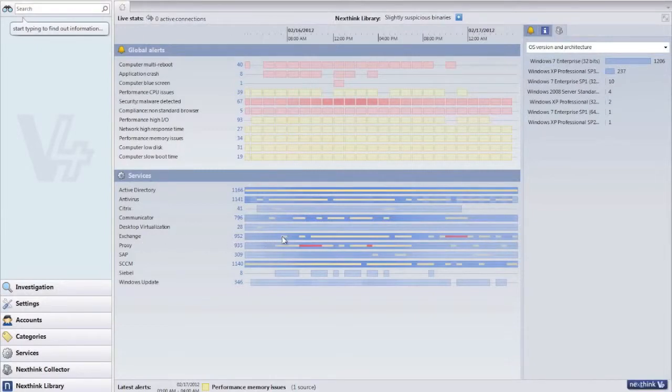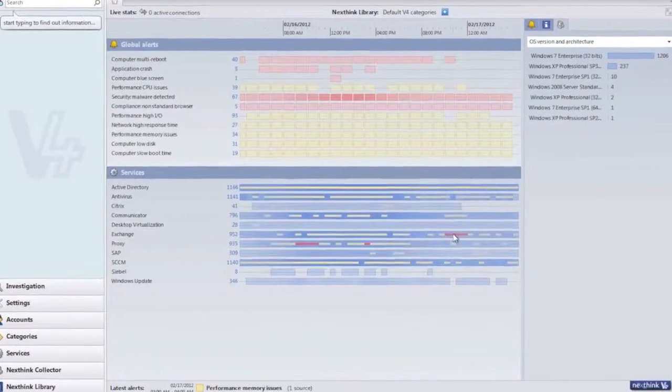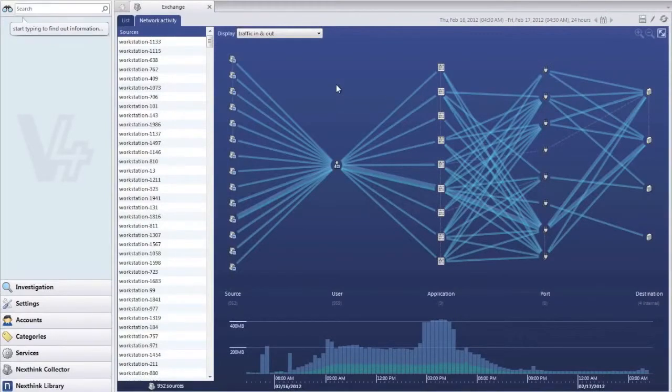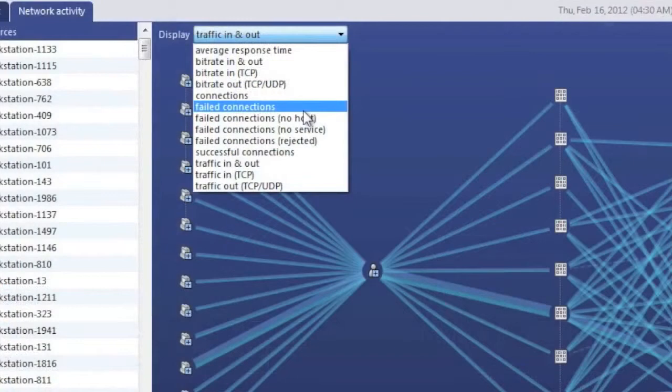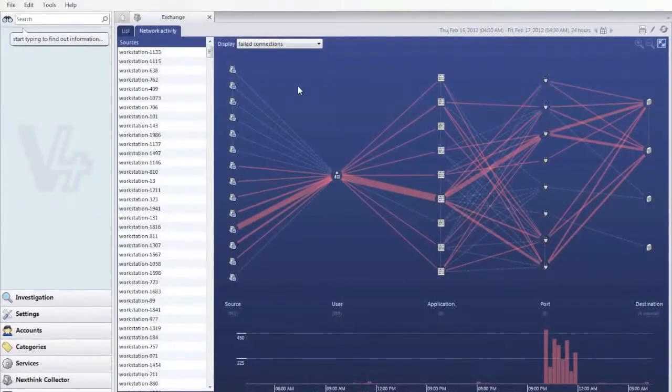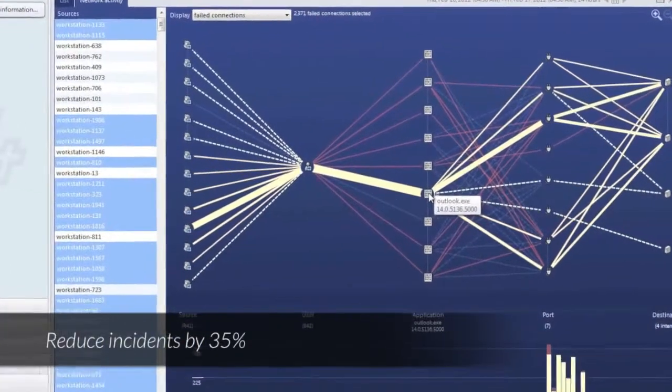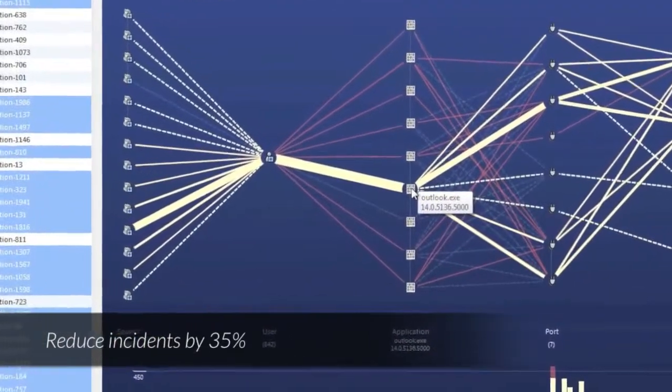Here on the Nexthink Finder homepage, you're immediately able to see that Exchange is encountering some connection issues. By clicking on the service you want to explore, you will display its graphical view in real time. You'll be able to clearly see how your service is used and what experience your end users have in comparison to one another. Now, by selecting Failed Connections, we immediately detect which users have most of the problems and understand that this is almost exclusively due to one version of Outlook.